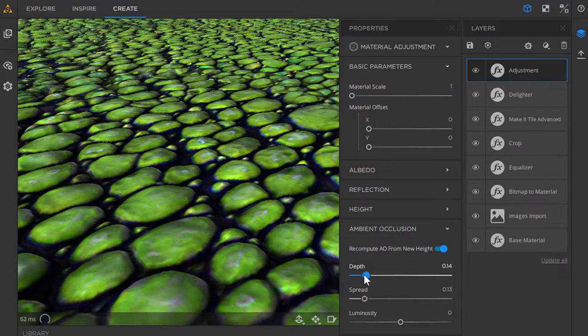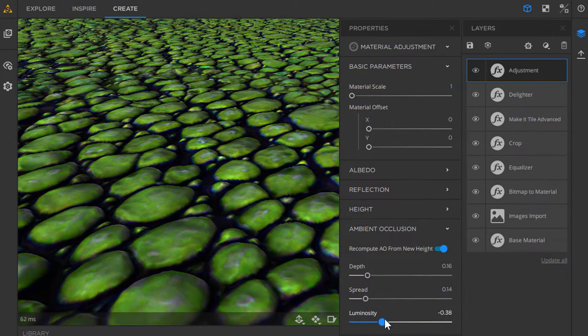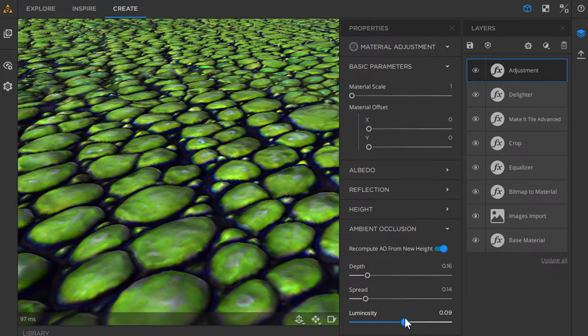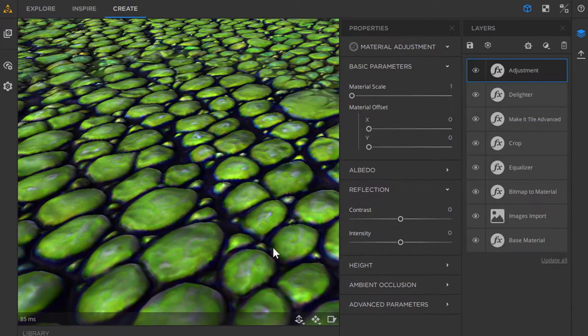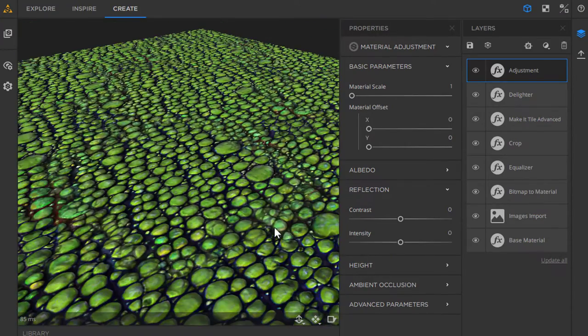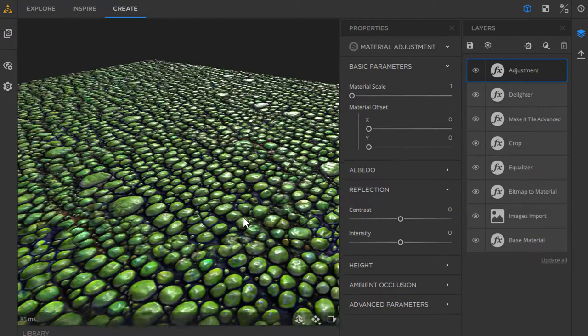I like to keep my eyes on my 3D view because that's where the end result is going to be. And your luminosity. Sometimes things get too dark. You can use a little bit of luminosity here. Now here we can also adjust our roughness using reflection. And where are my reflections? There they are. There's my light.